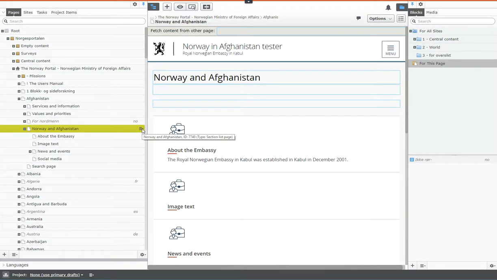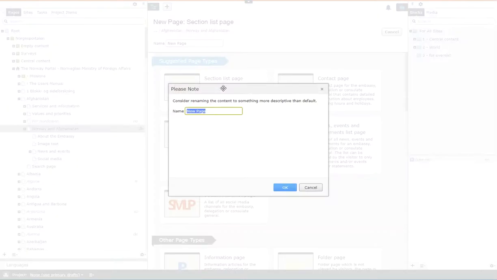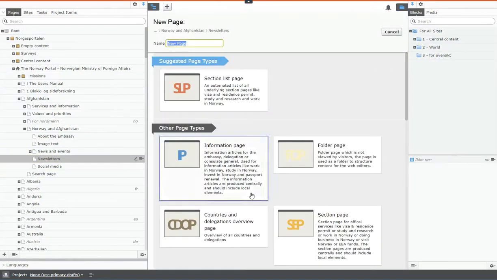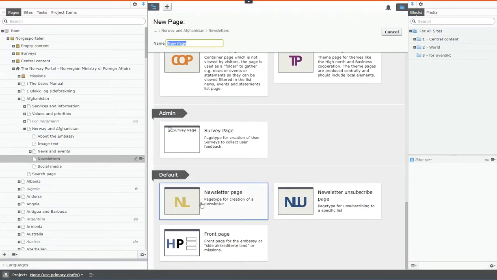So we click the hamburger menu, click the new page. We go down to the section list page, or if you have it up here, you can find it down here. If you've used it earlier, it's in the suggested page types. Click it and we select just a name, just newsletters for everyone, because this is just going to be a selection of newsletters. Do not publish. Go down to the newsletters section list page and click the hamburger menu once more and click new page. From there we're going to scroll all the way down to the bottom, if I'm not mistaken, yes, to the newsletter page.